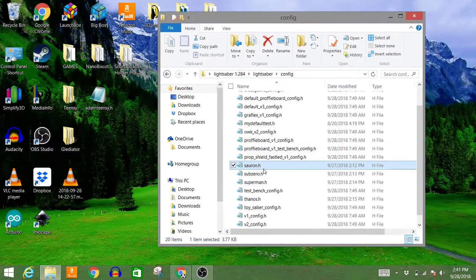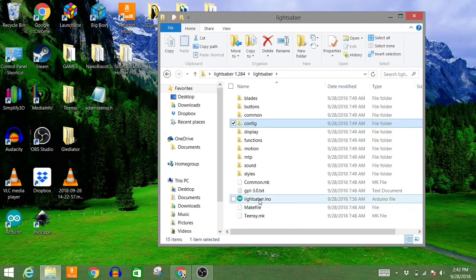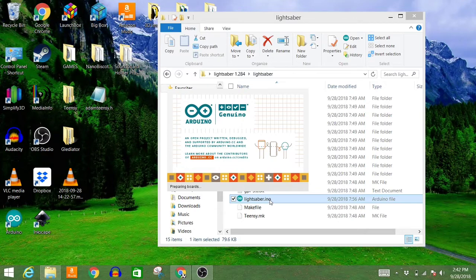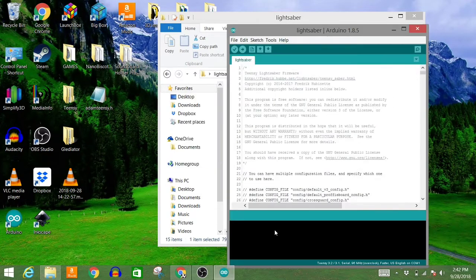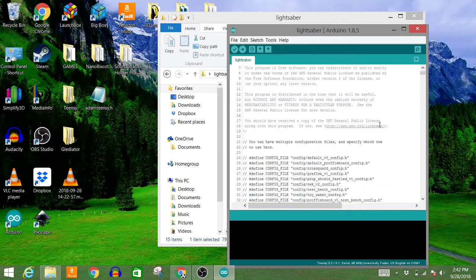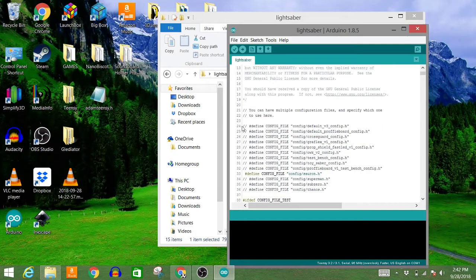So say we're good with our file and we don't want to do anything more with it. You're going to go back to the lightsaber folder, and then we're going to click on the lightsaber.ino. It's going to open up Arduino. Alright. So you're going to see all of this right here. Let me bring this one out.